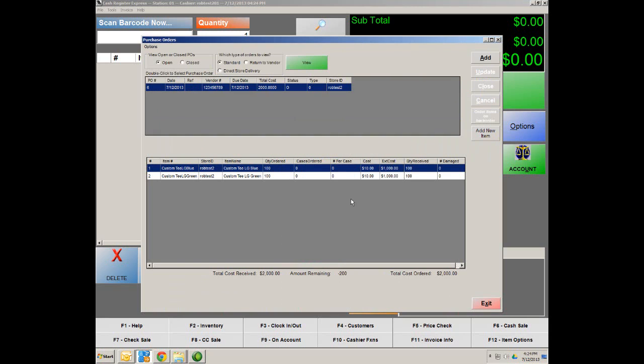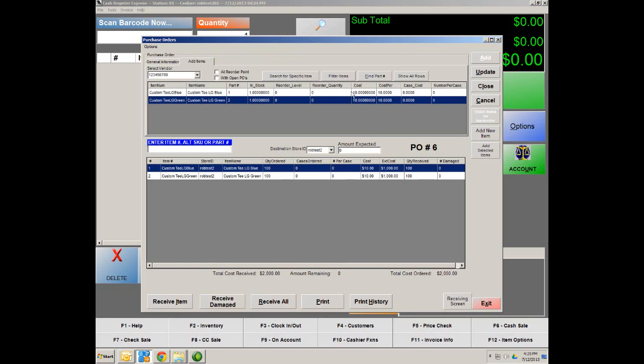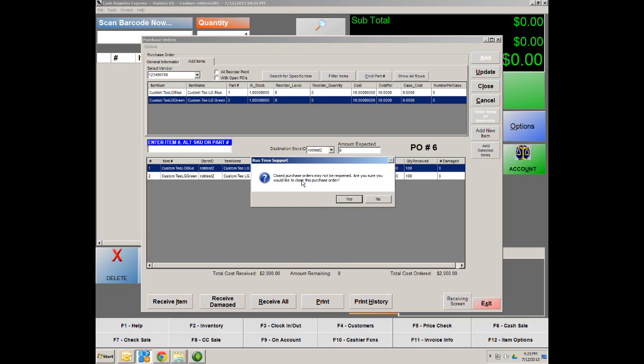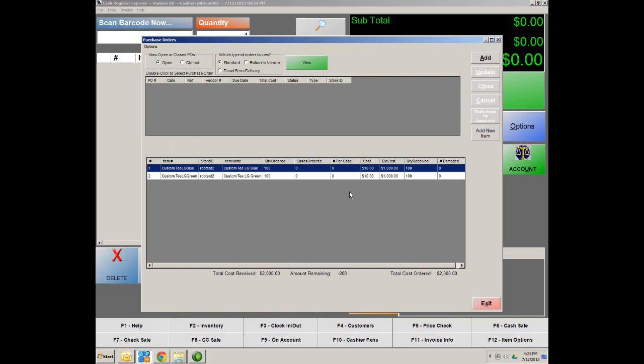So hit OK. And now that we know we received these items, we can now double click on the purchase order and close it out. Closed purchase orders may not be reopened. Are you sure you would like to close this purchase order? Yes, we are. So now we're going to go into our inventory and look up these 2 products.